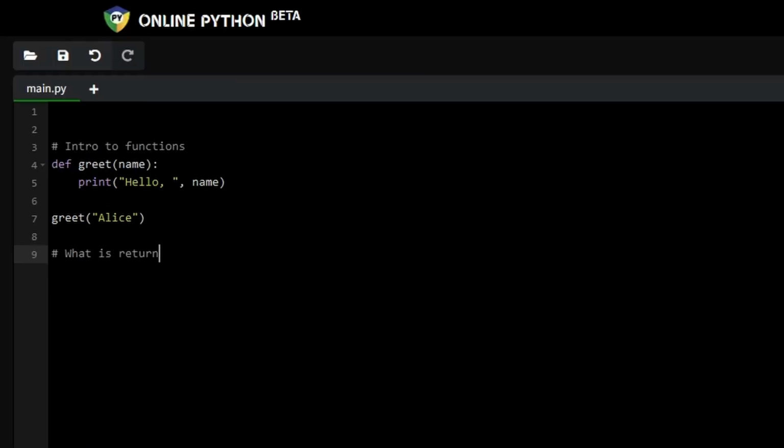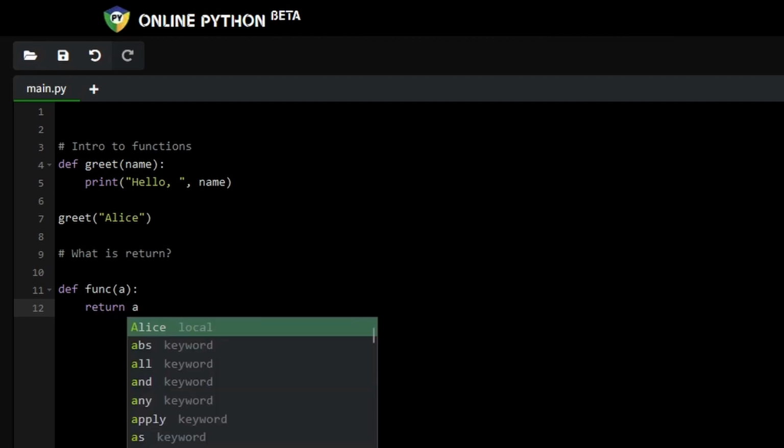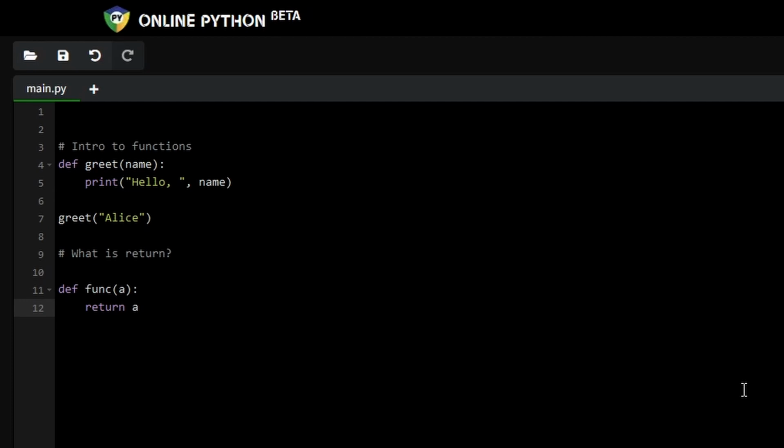Some functions don't just perform a task, they can also return a result to be used elsewhere in our code. This is where the return statement comes into play. By using return, a function can send back a value to wherever it was called. This is extremely powerful because it lets us store and reuse the output of a function.